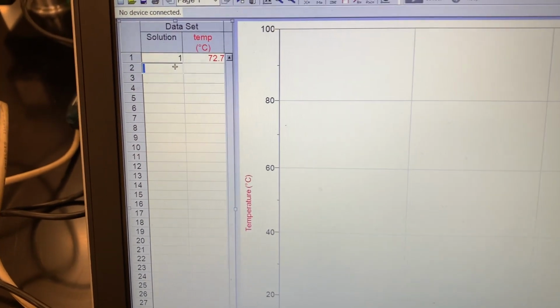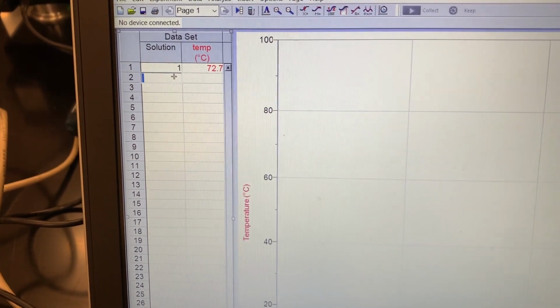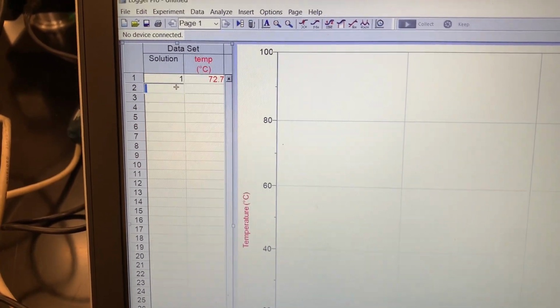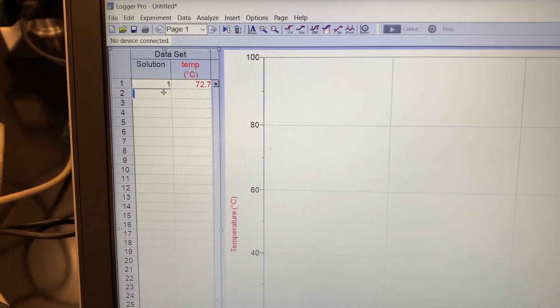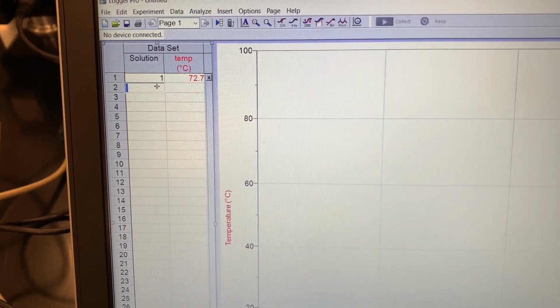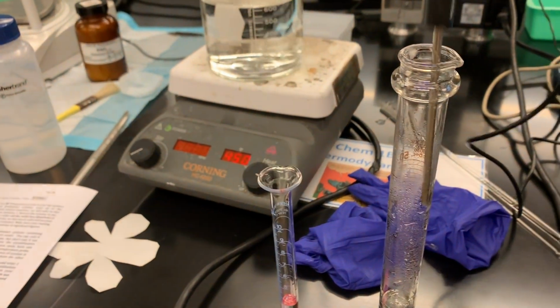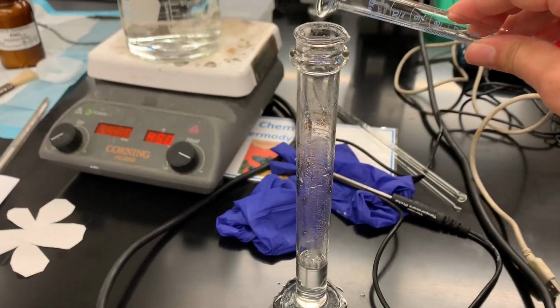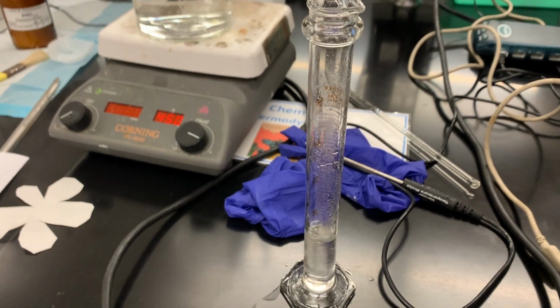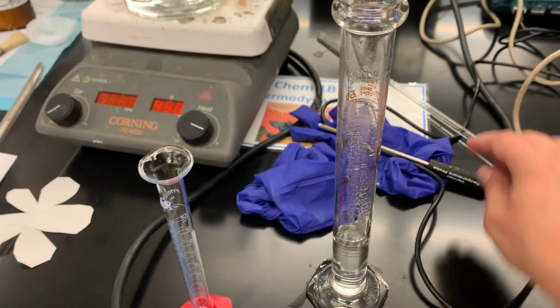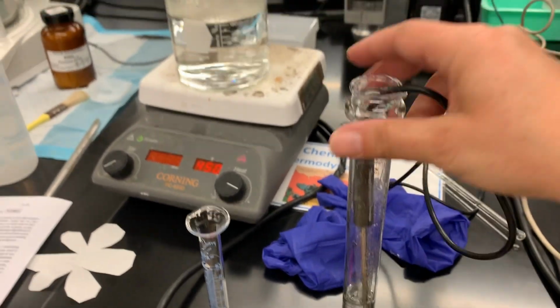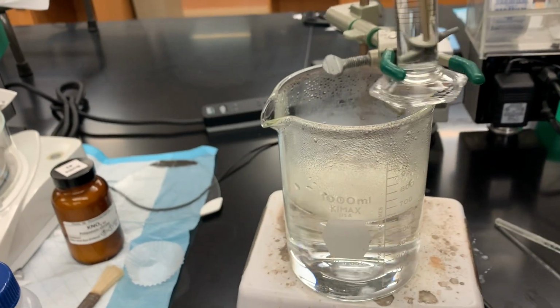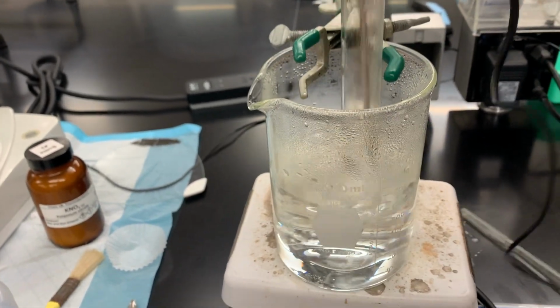Okay, so solution 1 had a crystallization temperature of 72.7. That's right when I started to see those crystals form. So now what I'm going to do is add 3 milliliters of water to it. Okay, and then I've got to heat it up again in order to dissolve all of those crystals. So I'm going to put it back into the hot water bath.